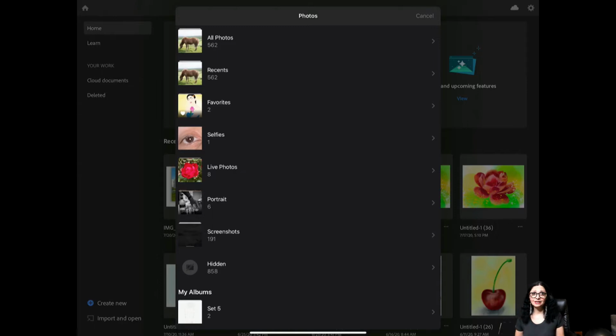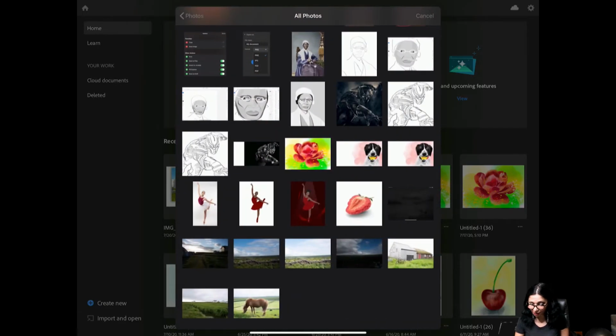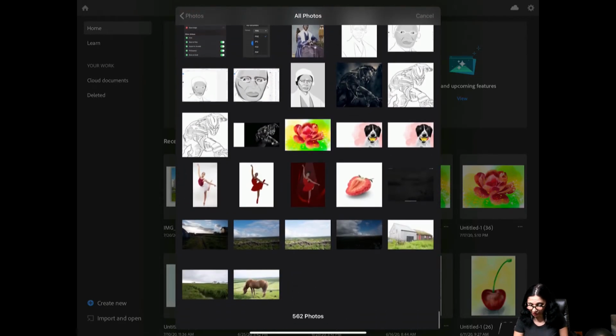Doesn't matter the size of your document. Even if you have an impressively big file, you will be able to open it easily in Adobe Photoshop on iPad with all layers. It's perfect. So I will click on all photos, and here I have the first image I would like to open.